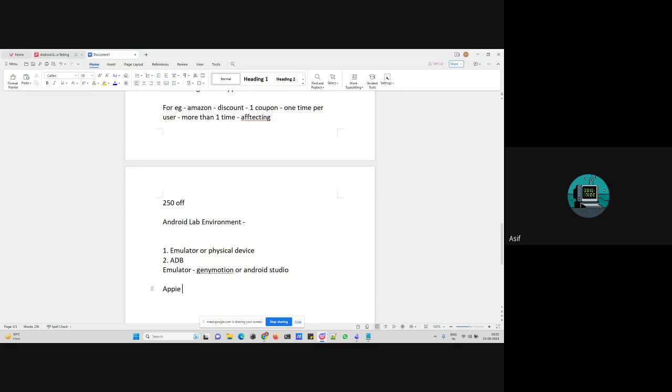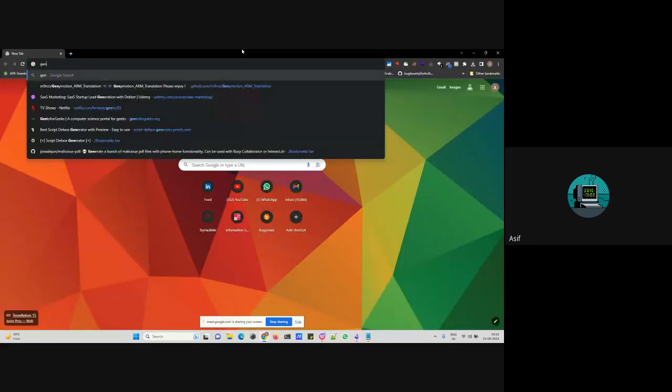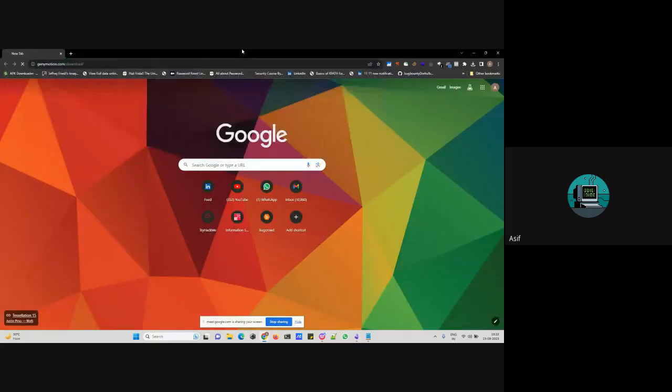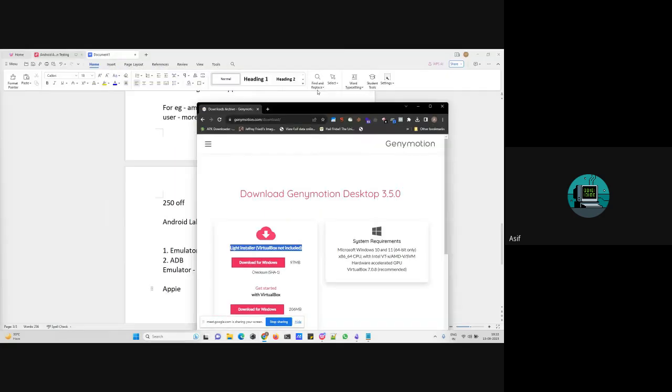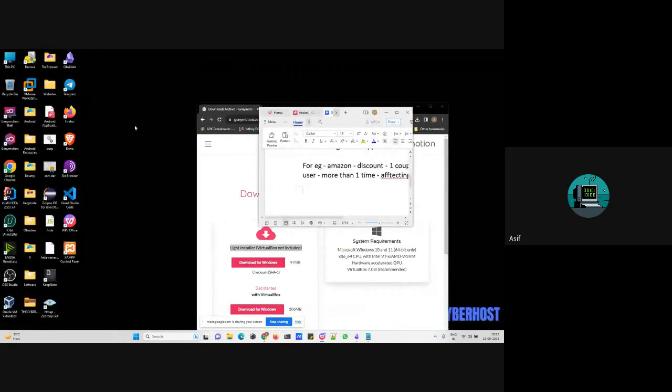So let us go to this URL, Genymotion. You have to go to this URL. Now we are having two options to install. The first one is if you are not having VirtualBox. If you are already having VirtualBox, like me, you could see I'm already having VirtualBox.